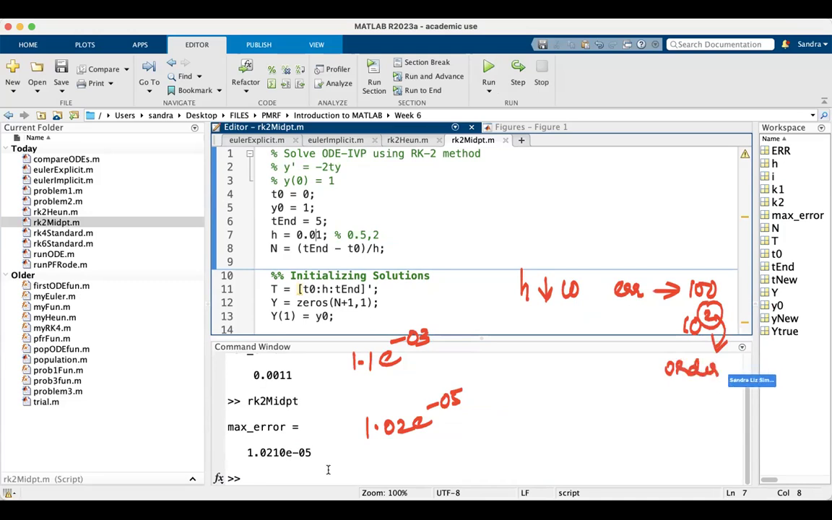So both Heun's method and the midpoint method are second order methods. They are more accurate than Euler's explicit method, because in Euler's explicit method, you saw that it has an order of accuracy of only 1. This is a more accurate method. These are Runge-Kutta second order methods, Runge-Kutta RK2 methods. Is this clear? Any doubts?